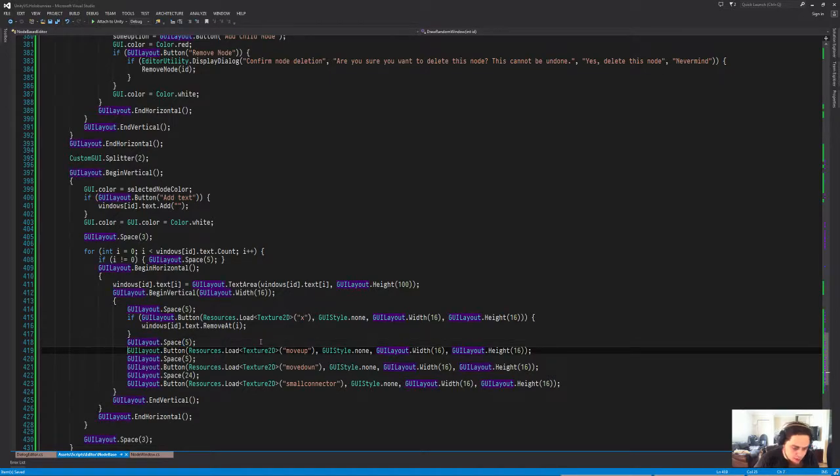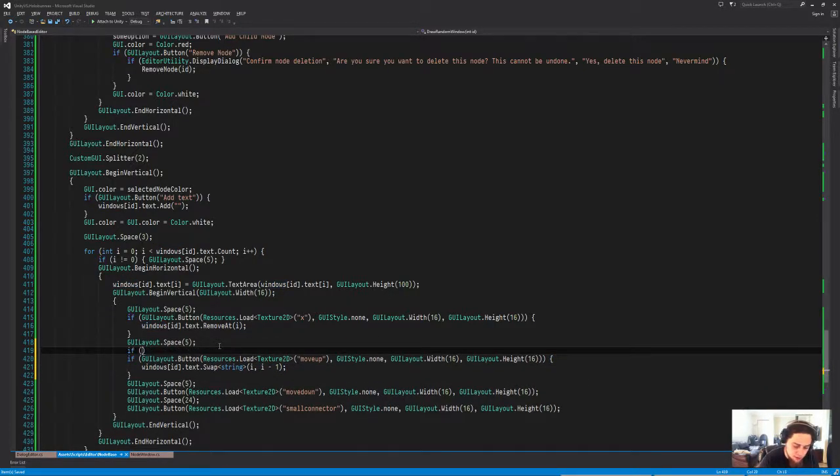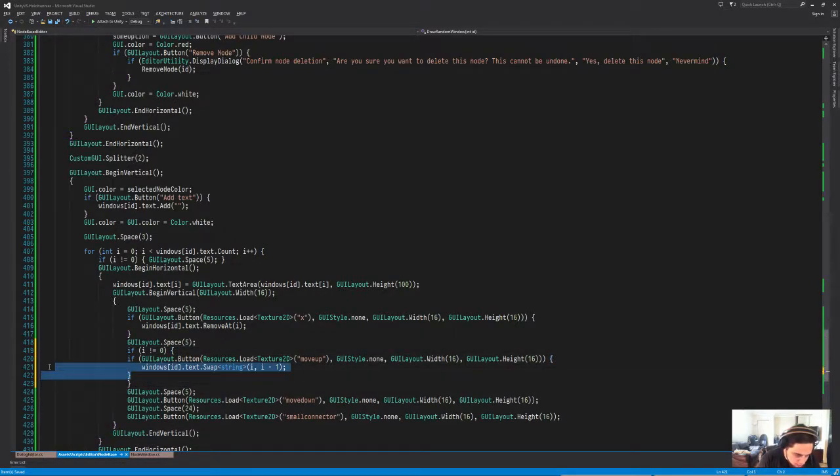So here, if... I'm probably going to have to check if it's the first Windows ID text swap, this minus 1. All right, let's move up, and moving it down is the other thing. So if I equal to 0, do that. Where's the 4? It's here.